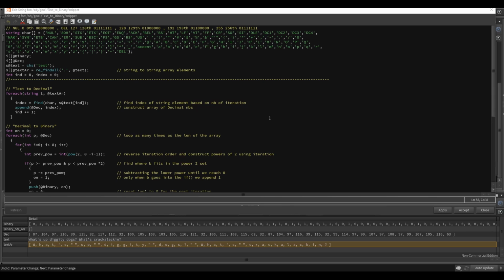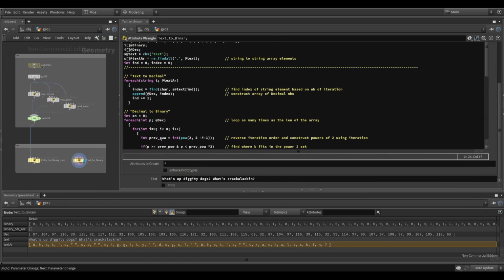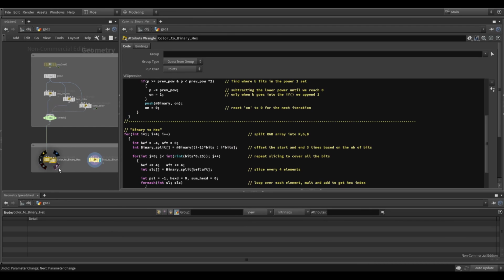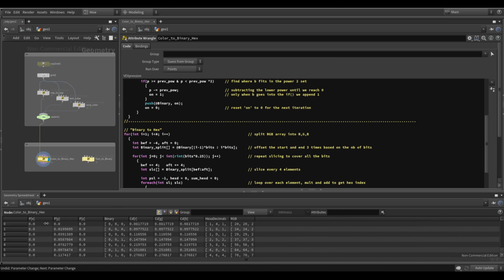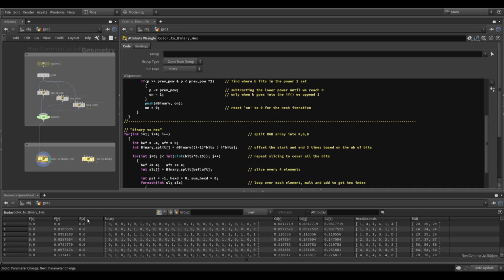Now let's see how we can turn colors into binary then hexadecimals. Let's go to that one over there. For this one I used points instead of detail. In this case I turned the pixel values into @Cd attribute and turned that number into a range between 0 to 255, then that decimal value into binary, then hexadecimals.